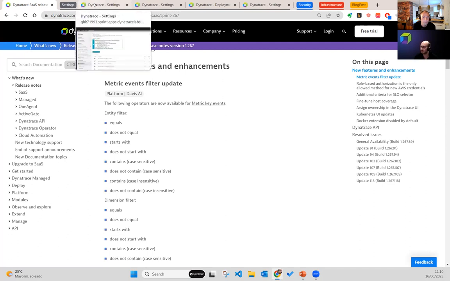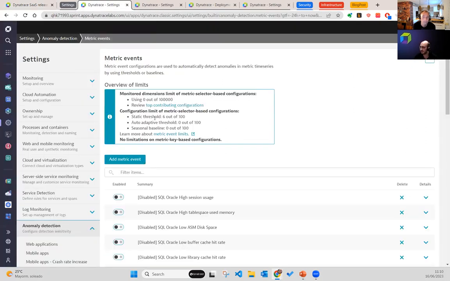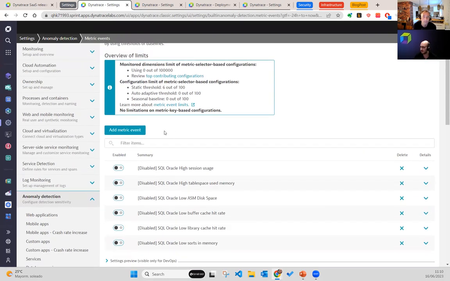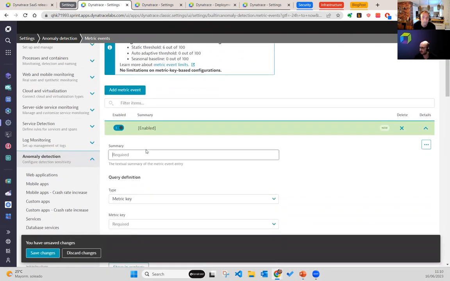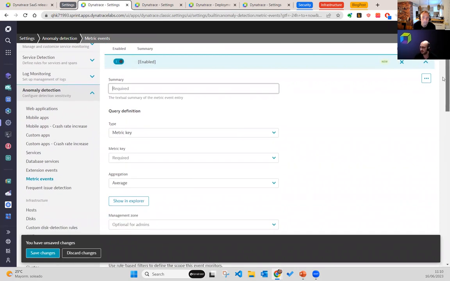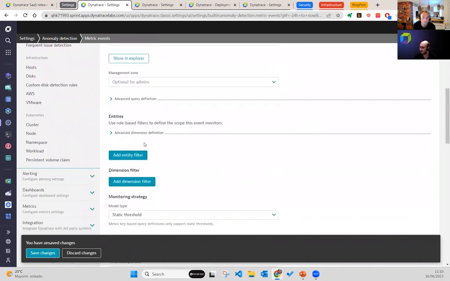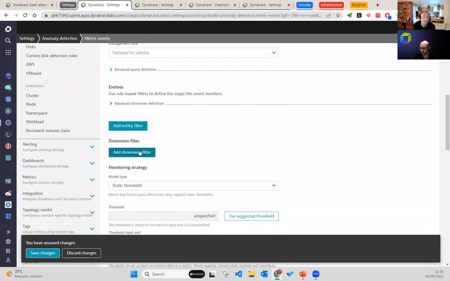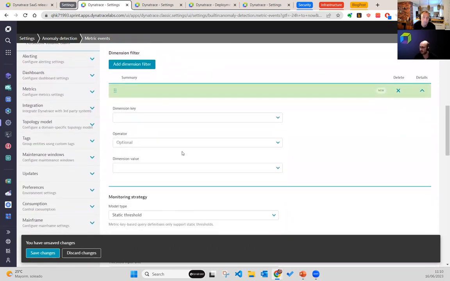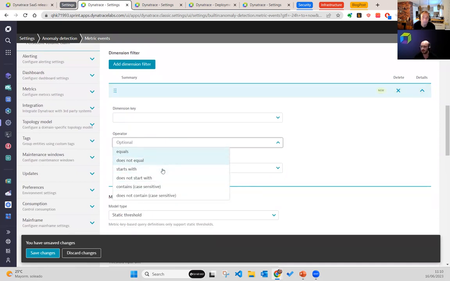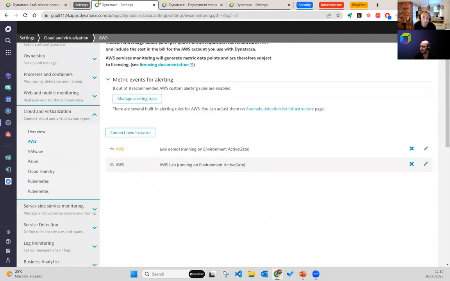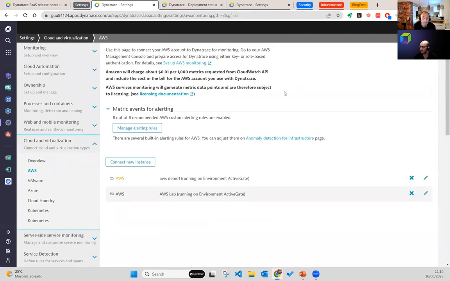If we focus on the settings, the first section is about the metric events. Again, as I mentioned, you can use metric events for several scenarios where you need to define metric-related anomaly settings. And here, under these events, you will see entity filter and dimension filter options. The update that we shared with you is the operators that are available for these two sections. You can see both of them under this section.